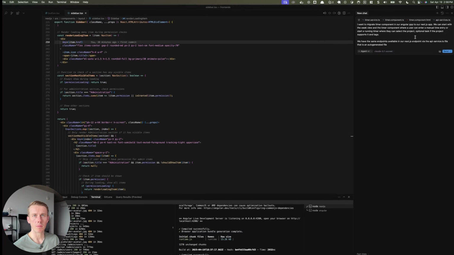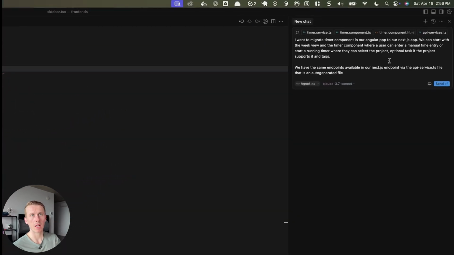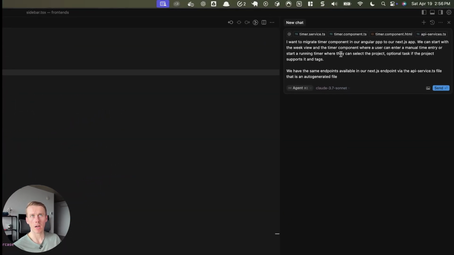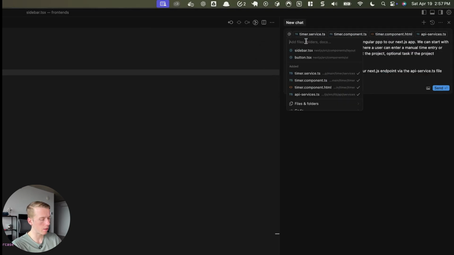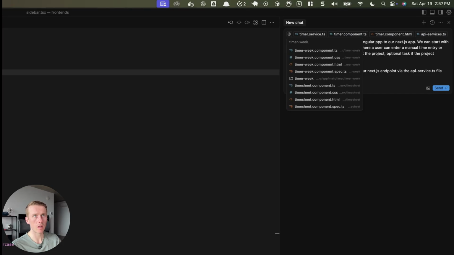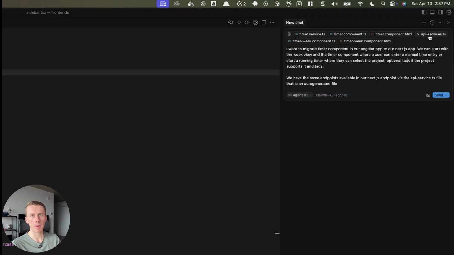Okay, so I have my prompt here. I'm saying I want to migrate our timer component in our Angular app to our Next.js app. We can start with the week view and the timer component, where a user can enter a manual time entry, or start a running timer where they can select the project, optional task if the project supports it, and tags. So these are the Angular components, giving it the timer service, the timer component, and the timer component HTML. I should probably give it the week as well to help it. And then giving it the API service file.